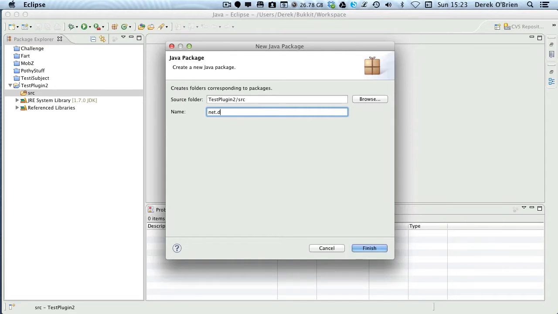But if I'm doing a Bukkit plugin, I'd normally use inbredfreak, because I've actually got Inbredfreak.com as well. And then it would be bukkit, and then whatever the project name is, which is test plugin 2, and that'd be my structure as such. So you have to come up with your own identity.